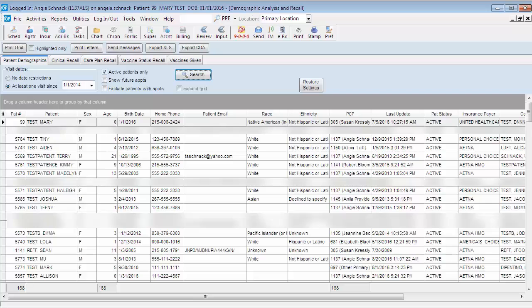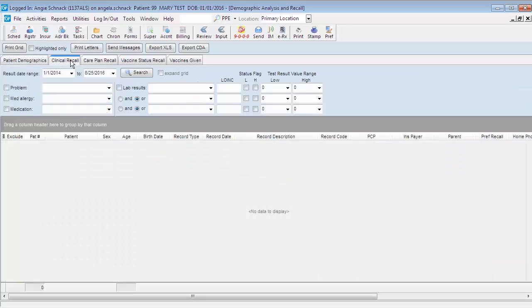Our list displays. Next, we will click the Clinical Recall tab. In the Result Date Range field, we see our begin date is January 1st, 2014. This is the date we chose when we created our initial demographic list with patients who have had at least one visit since this date. Our To field defaults to the current date. We could change this date range. We'll leave it as is for this example. We'll click the Lab Result checkbox.